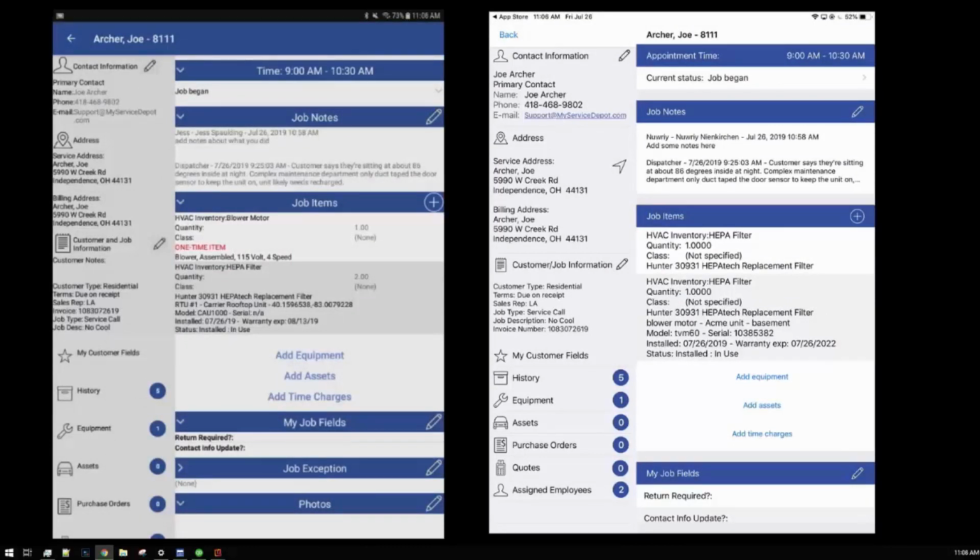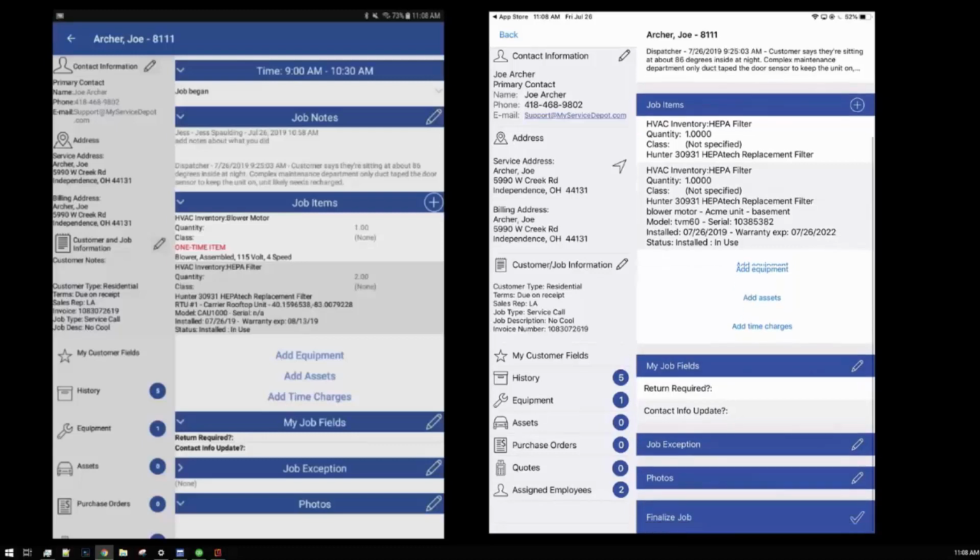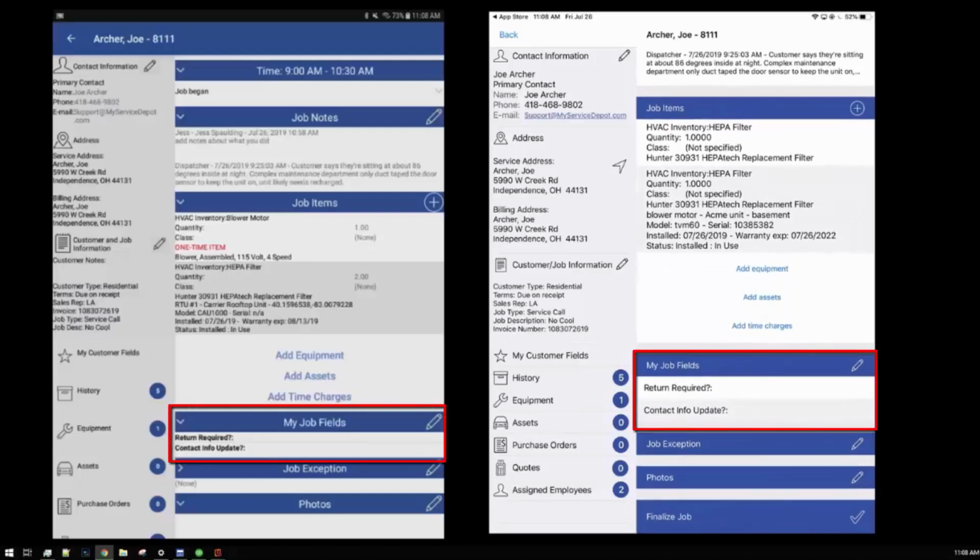All right, so for the next couple of things after our job item section, which we're going to be using on a case-by-case basis, we're going to have our job fields. So you may have some options here, you may not. It just kind of depends on what you guys have set up on the office side. But your job fields are going to be a spot for you as a technician to maybe leave a note about something that came up on this job. So maybe we need to go back out. We can see there we've got a return required.